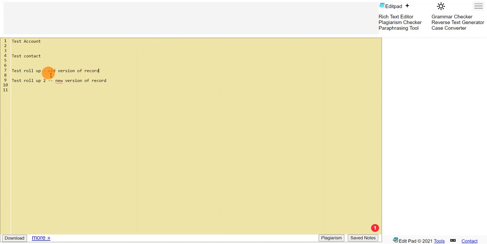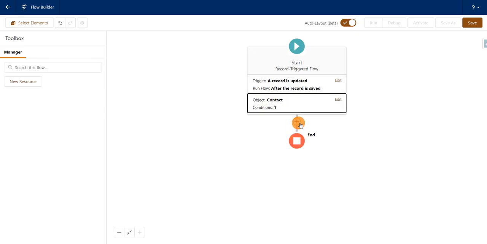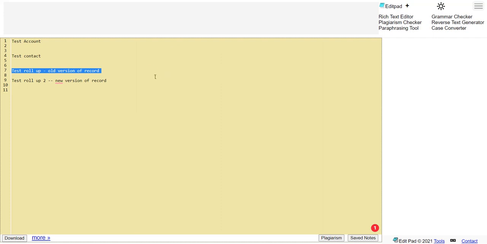Now what we need to do here is, as I mentioned, for example, in this test contact record, I'm updating the test rollup account to test rollup 2. So this will be the updated account and this will be the old account. So we need to update both the accounts here, the updated account and the old account as well. In flow we have two things here. Dollar record will have the new version of the record and dollar prior will have the old version of the record.